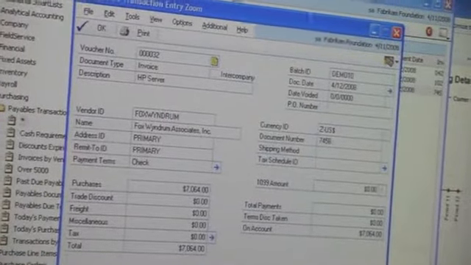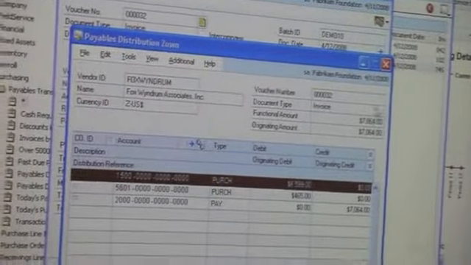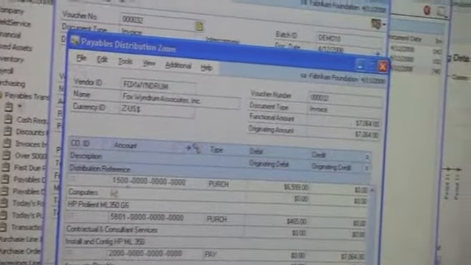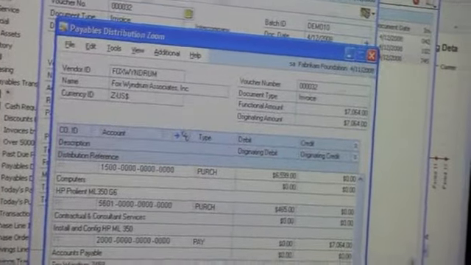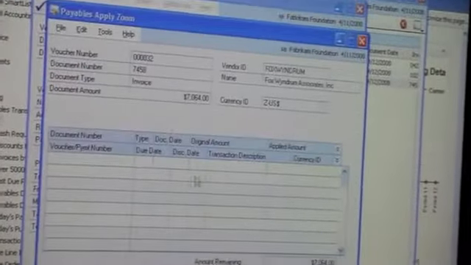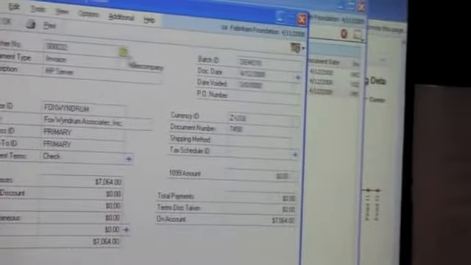what we saw before, which is I can look at the distribution for this payables. I can see that it was posted as an asset account, this computer's asset account, and I can see that there haven't been any other payments. Now additionally, very similar to SL, there is an attachment capability.